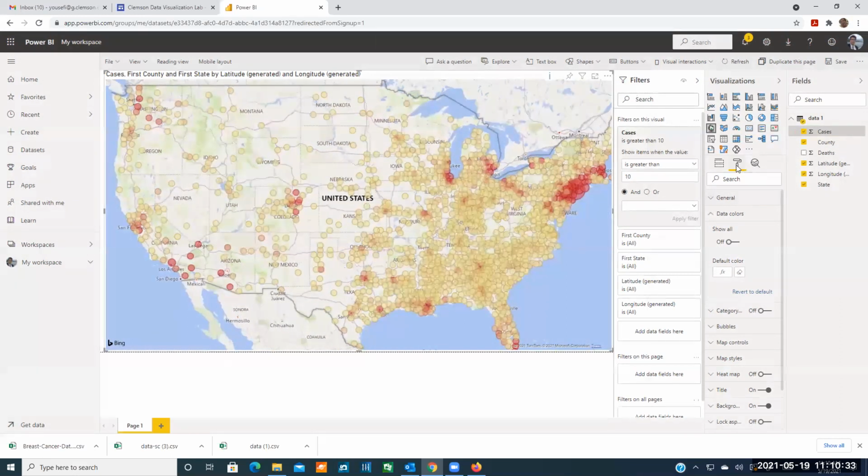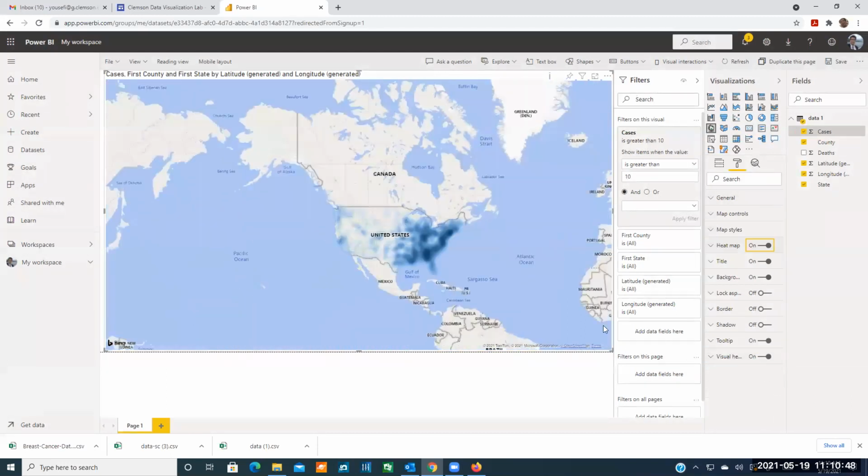Maybe, are you sure that you are on the format for the map here? Yes. Also, are you on data in the colors? Yes. Thank you. I'll figure it out. Okay, thank you. Okay.